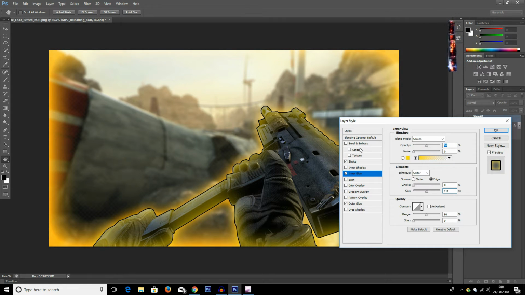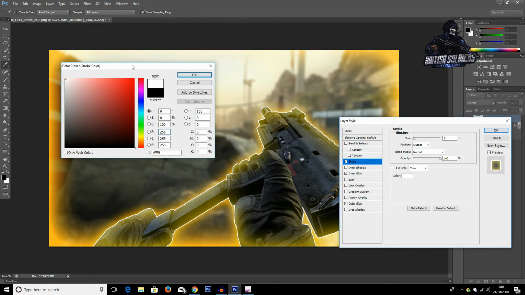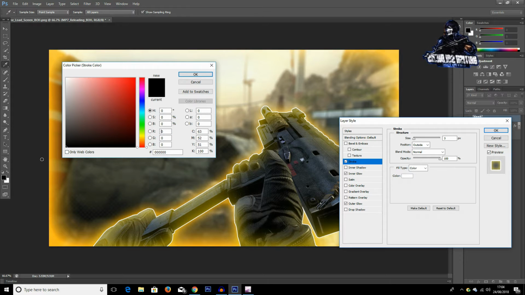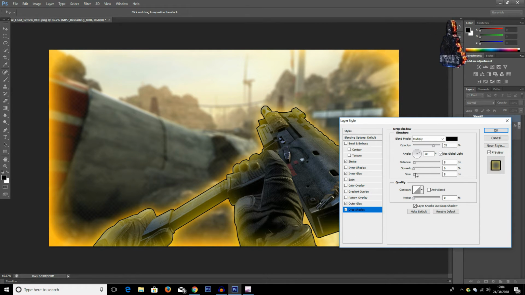Now, if you add stroke, it just looks absolutely amazing, especially with the black stroke as well. If you had a white stroke, like I'll show you right now, it looks nowhere near as good. It looks good, but the black stroke just looks absolutely amazing. In my personal opinion, though, the black stroke does look amazing.